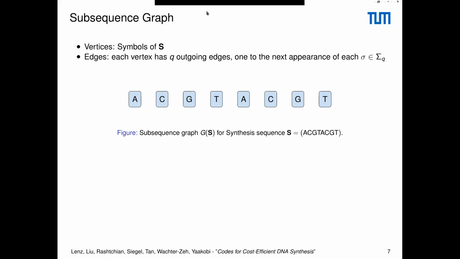Here we have our favorite synthesis sequence, ACGT, ACGT. These are the vertices of our graph, and now we build the edges as described. We start with A and draw an edge to every next appearance of all the symbols, which means we draw an edge to the next A, to the next C, to the next G, and to the next T. Then we do the same thing for the next symbol. Also, we have 4 outgoing edges here. Then we do the same for G, for T, for A, C, G. And this is our subsequence graph.